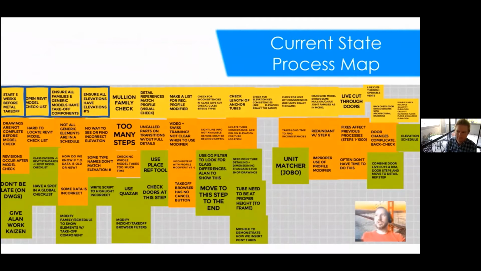We make sure all the elevations have quantities. We make a list of all the profile modifiers. We check for inconsistencies in glass, elevation keys, and unit keys. We also check for the length of the anchor tubes.